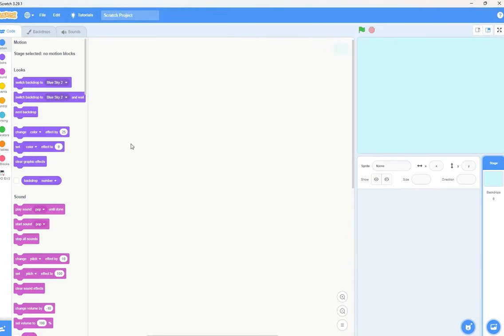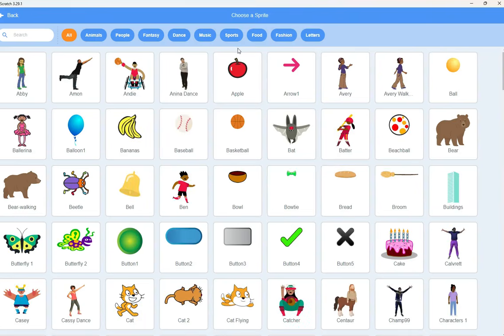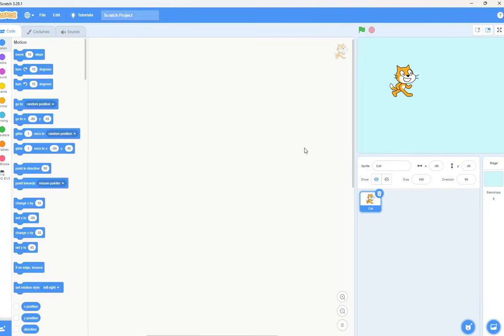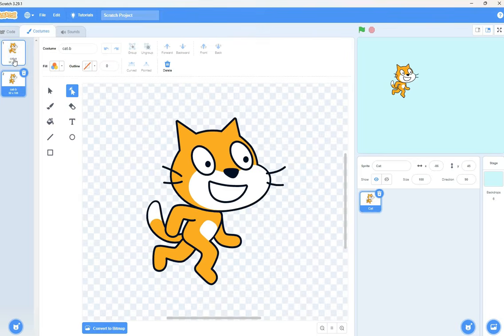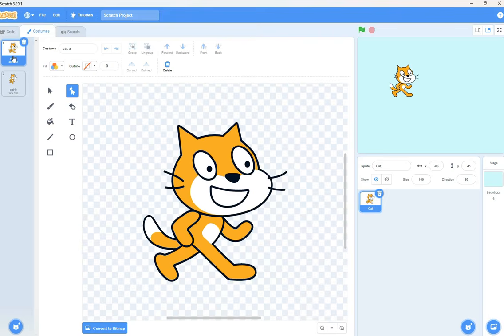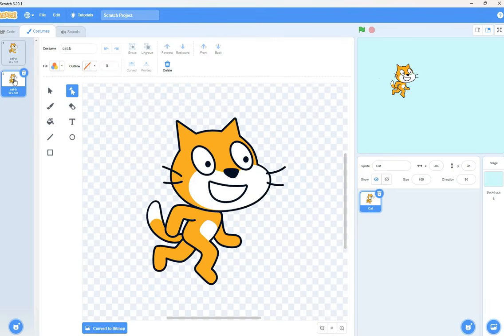Okay, in order to do a simple animation on Scratch, first things first, you come to your sprite and click on sprite. Normally when you open your Scratch you have this cat moving here. Now to animate this cat, you come to costumes, and you can see that there are two different costumes. So this is cat number 1, that's cat A, and this is cat B.